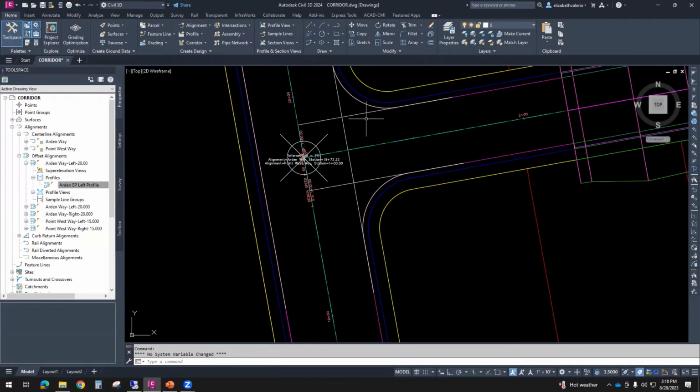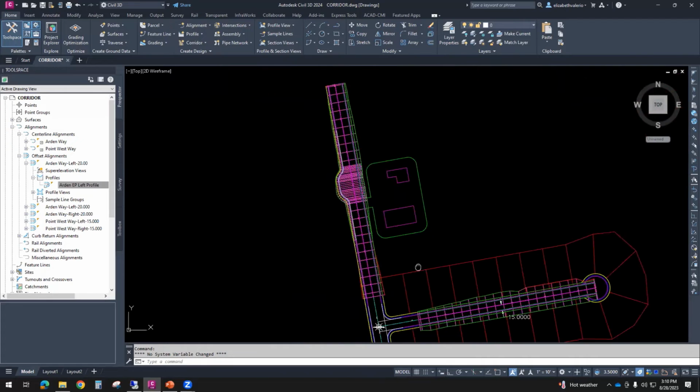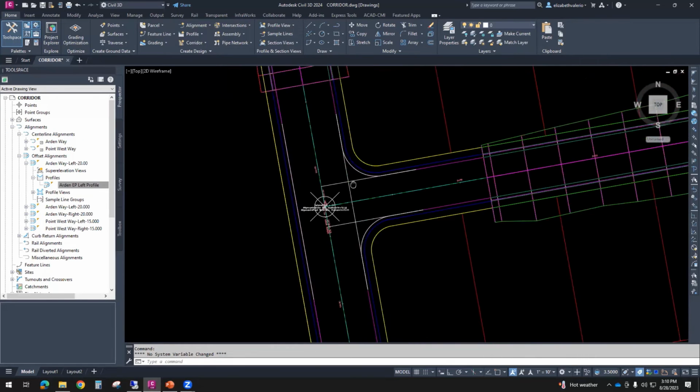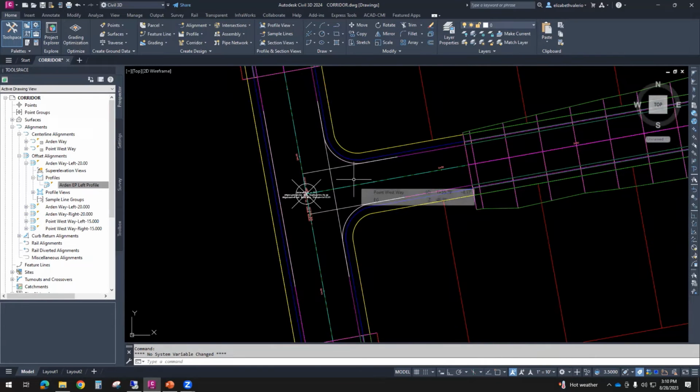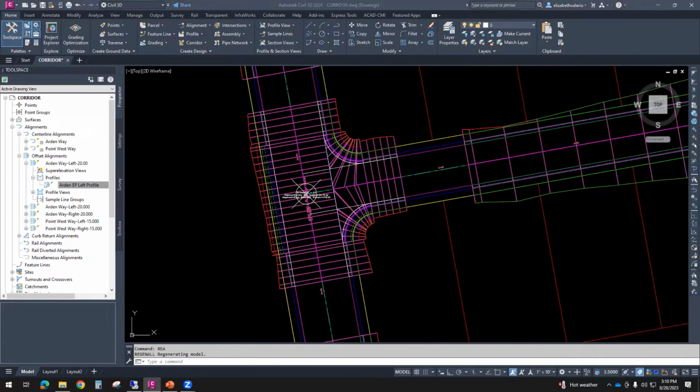So if your drawing is like mine, what you're looking at are the new offset alignments. These are the offset alignments. Remember when we worked on it up here, it just showed a white line. These are those white lines, those offset alignments. If I regenerate, REA, enter, now I can see the corridor intersection.